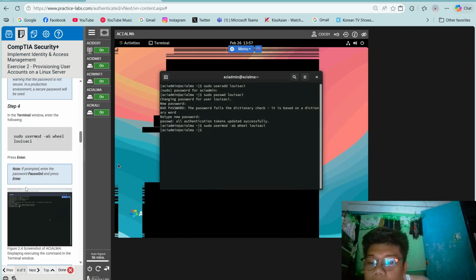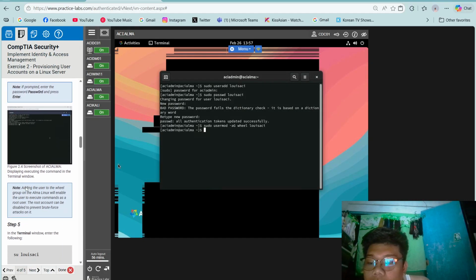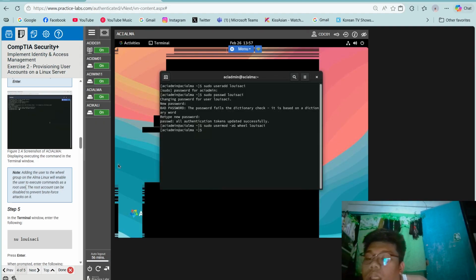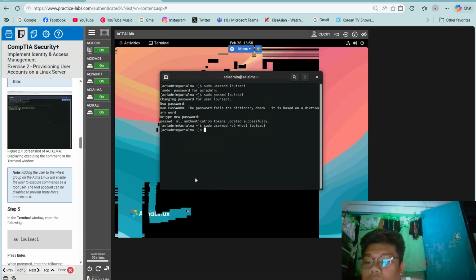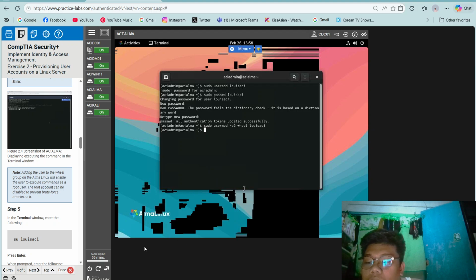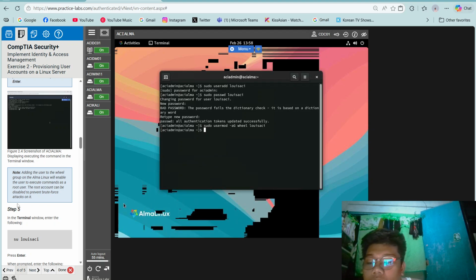So note, if prompted, enter the password and press enter. Adding the user to the wheel group on the Alma Linux will enable the user to execute commands as a root user. The root account can be disabled to prevent brute force attacks on it.